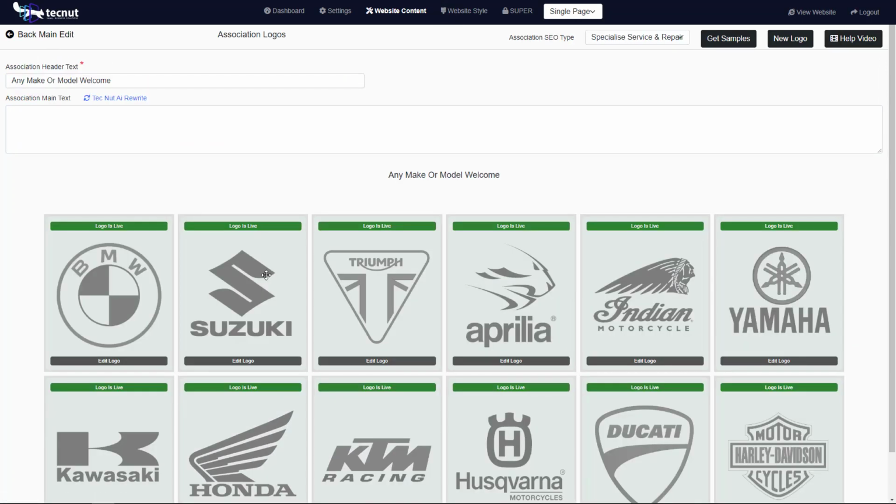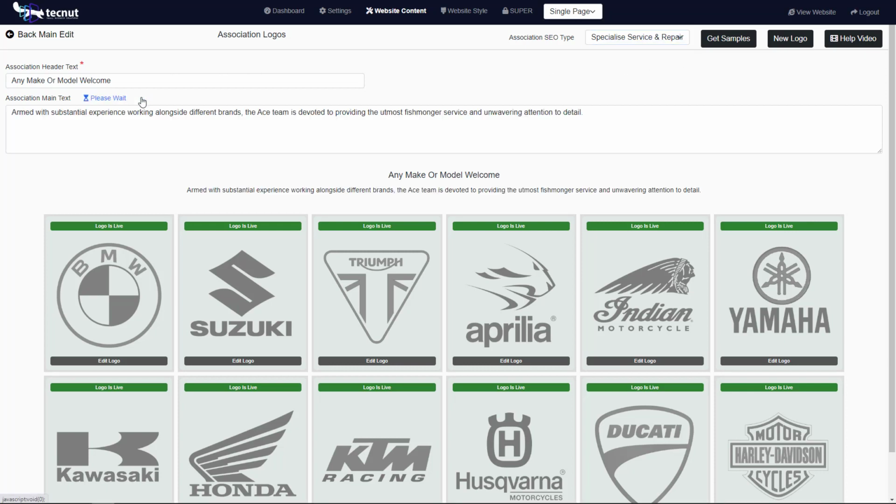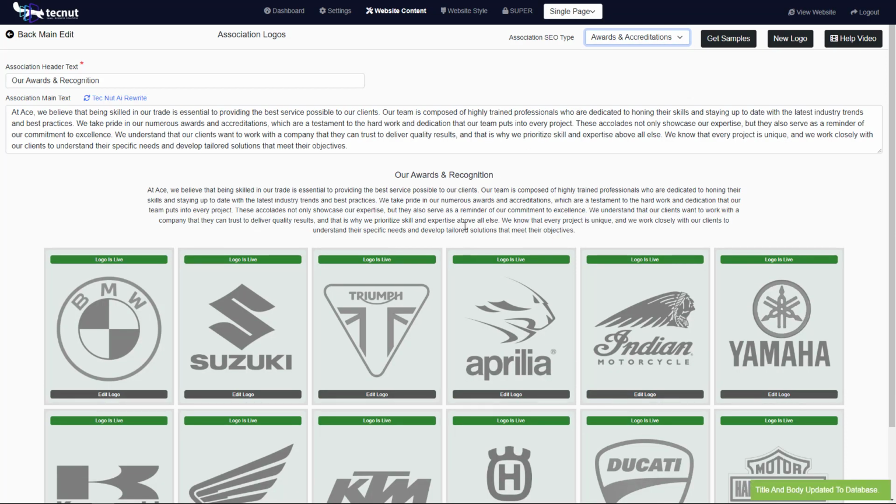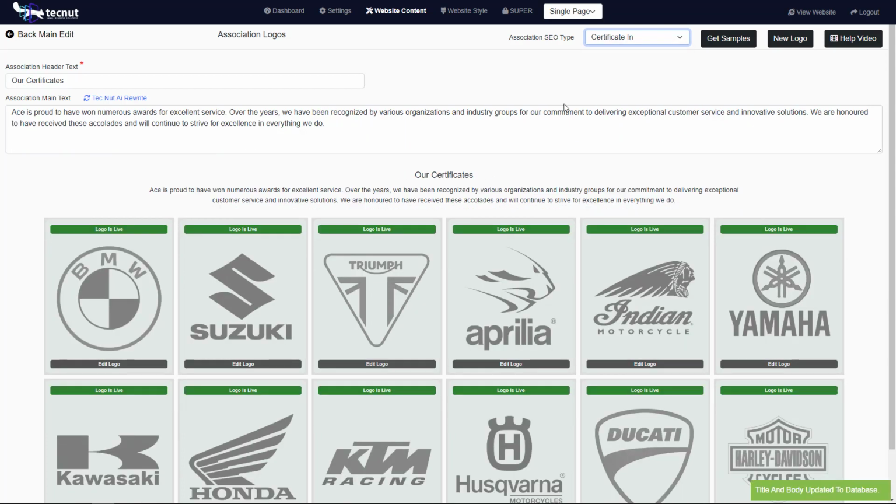The last part of this section is your content. So at the top, because we didn't have any logos, let's set into, say, specialized service and repair. We're going to set that, and let's rewrite this content. This will give us something like, we work with any model, and you can change all this text, but depending on what you have, you might be using accreditations, you might use certified in. So it gives you some content to start with as well.